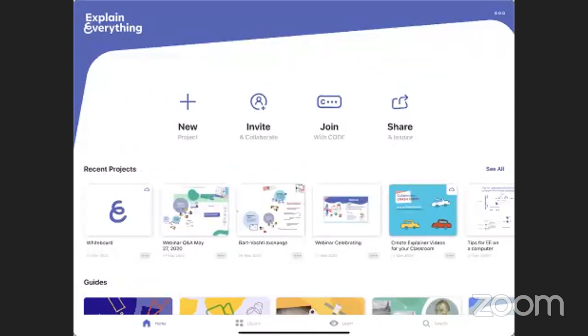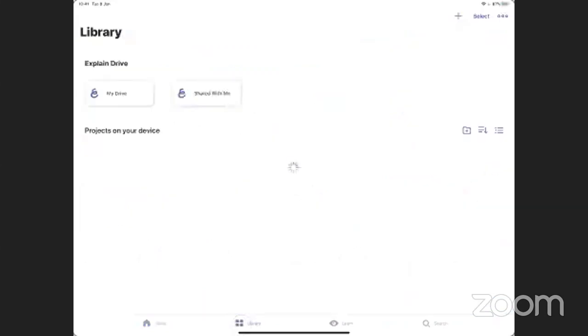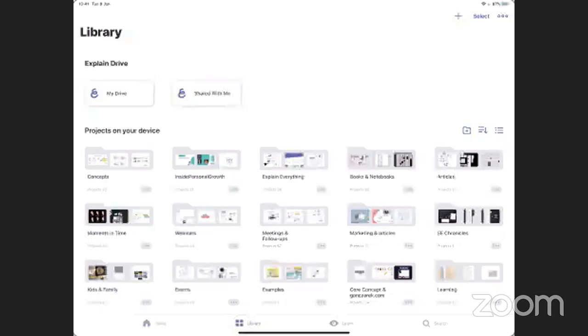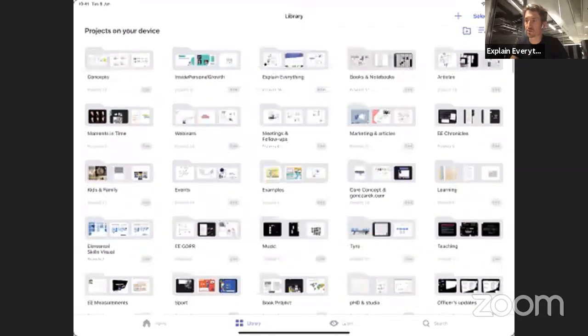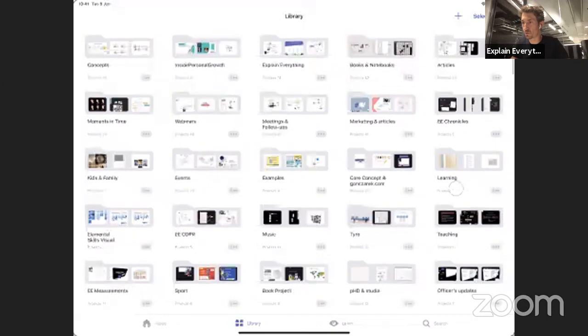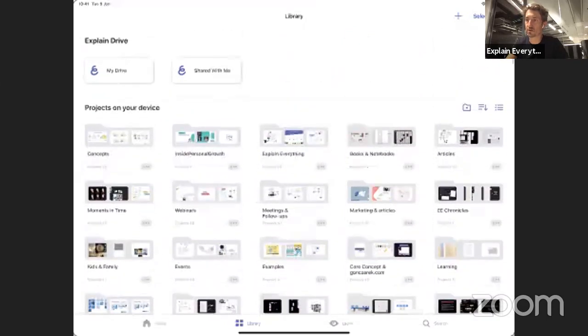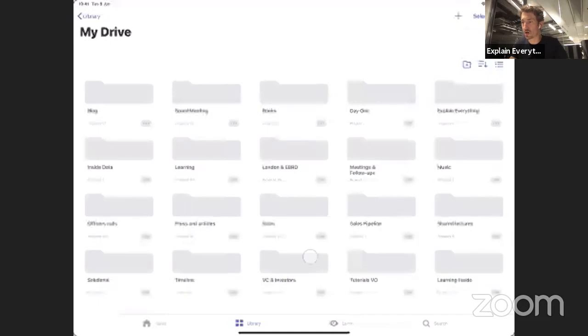Just so you know, for those folks who are using Explain Everything on the web browser, every project you have is a cloud project, so there's no way of downloading and using it without an internet connection. Well, that's obviously what you expect when you're using something in a browser, that your browser needs to have connectivity. But if you're using the app, such as I'm using now, on a device, you can have local projects. That's why you have here on the top of the screen projects on your device. And I have quite a few. Or you have Explain Drive, where cloud projects are visible.